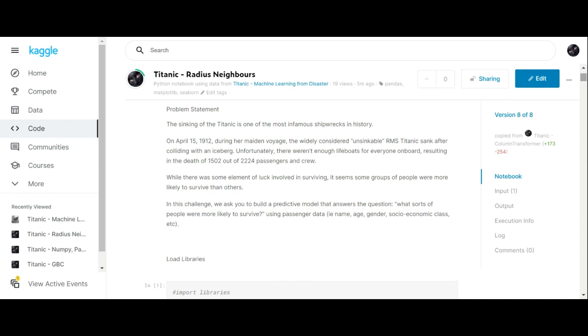Well, I can answer that question for you right now because I've been working on this Titanic dataset for a long time, and it's basically women and people who had tickets for the first and second class were more likely to survive than men and people who had tickets for third class. That's one thing that I found out while I've been working on the Kaggle Titanic dataset.